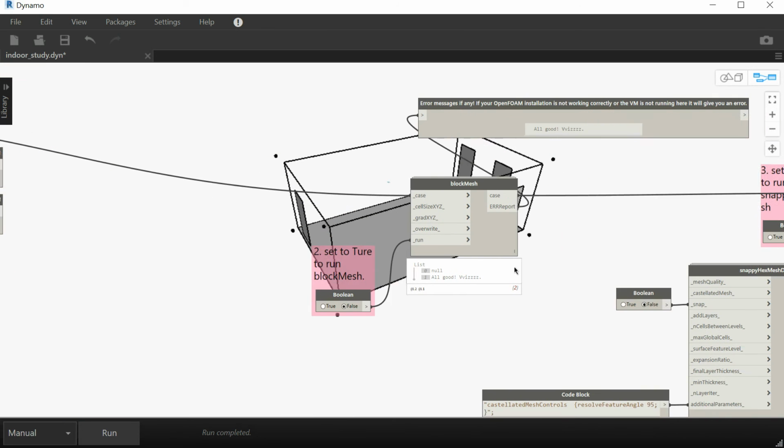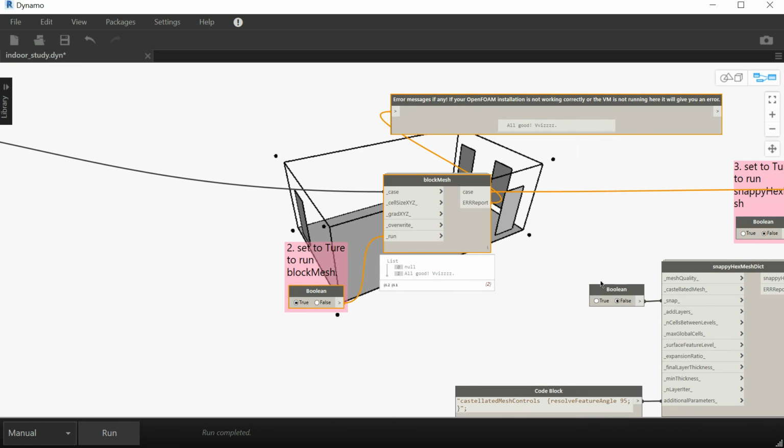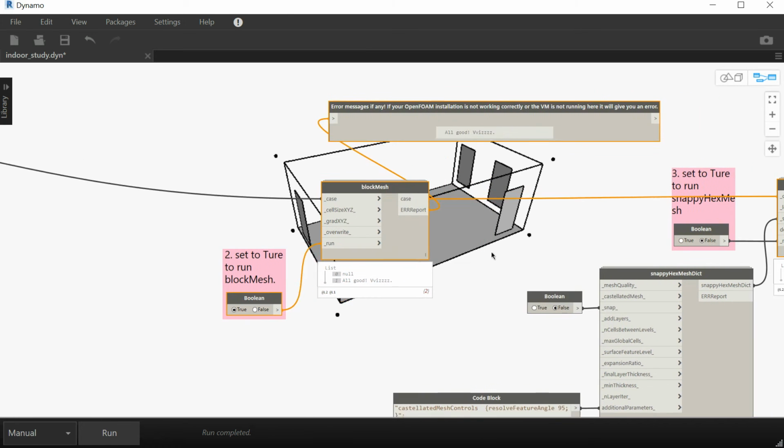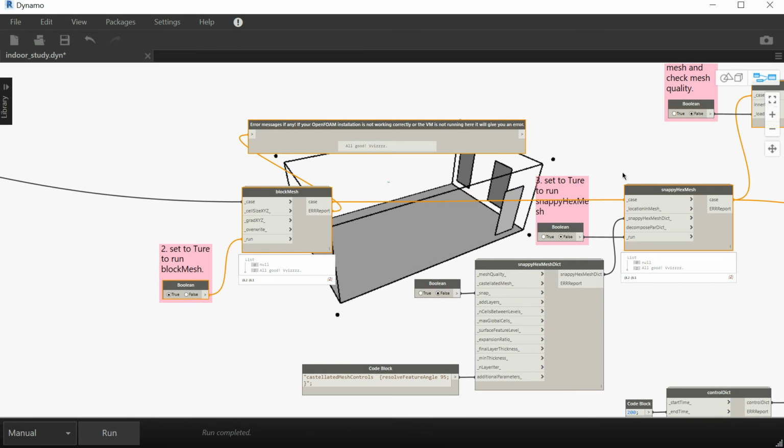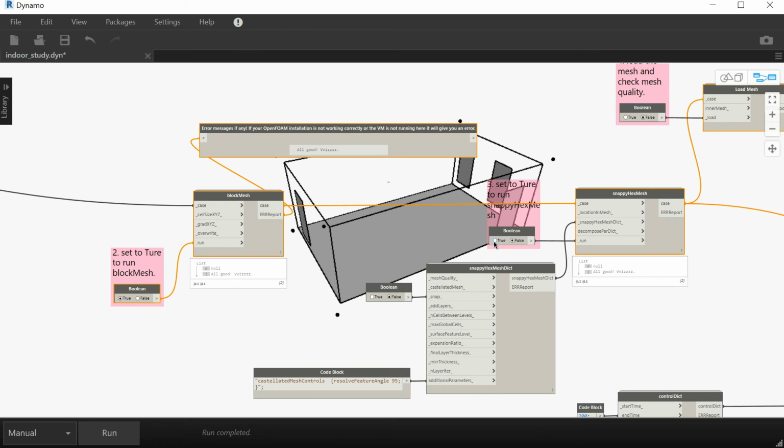Let's go to the next step and run the block mesh and the snappy hex mesh. In this example, I'll just run both of them at the same time. But a good practice is always to run block mesh first. Make sure the block mesh makes sense, all the size and everything is good, and then move to snappy hex mesh.